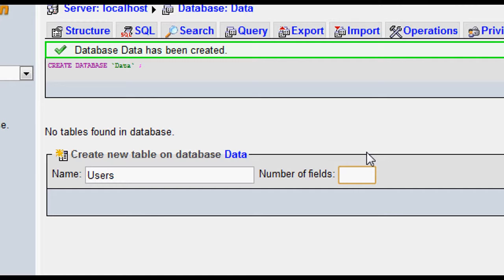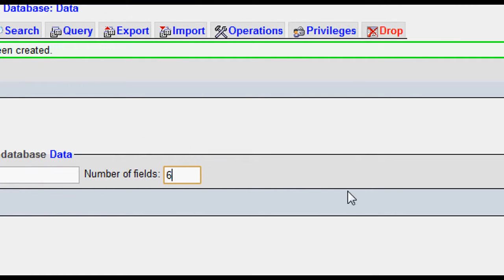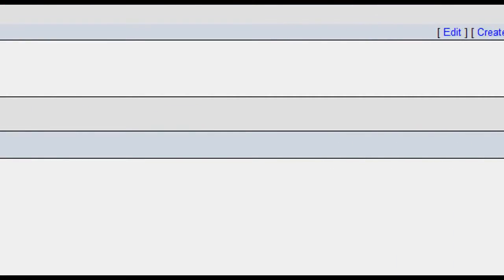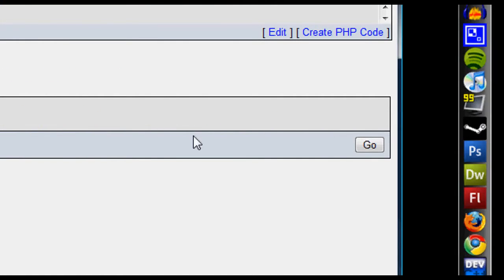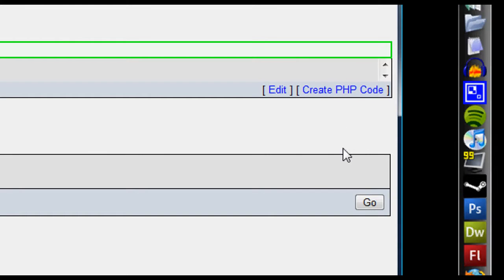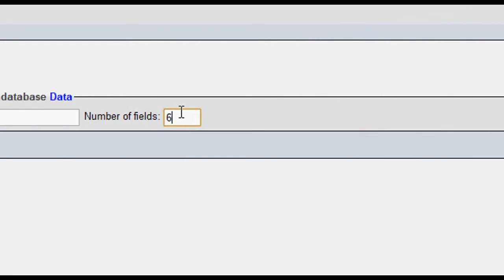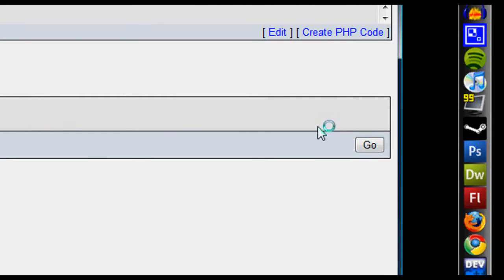So in total, that's 5. And we're going to need a 6th. I'll talk about that once we get into it. But for now, type in the name, type in 6 fields if you're following along. Otherwise, come up with your own application that you're going to build and think of the number of fields you can need for that. Then just hit go. Okay.